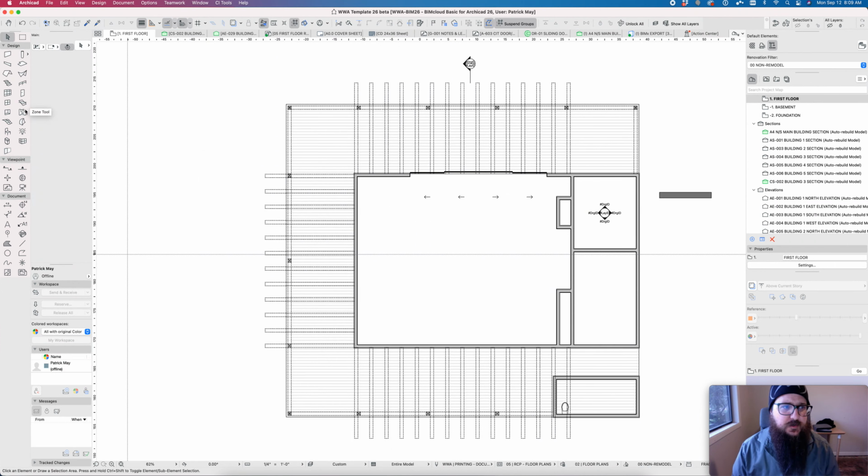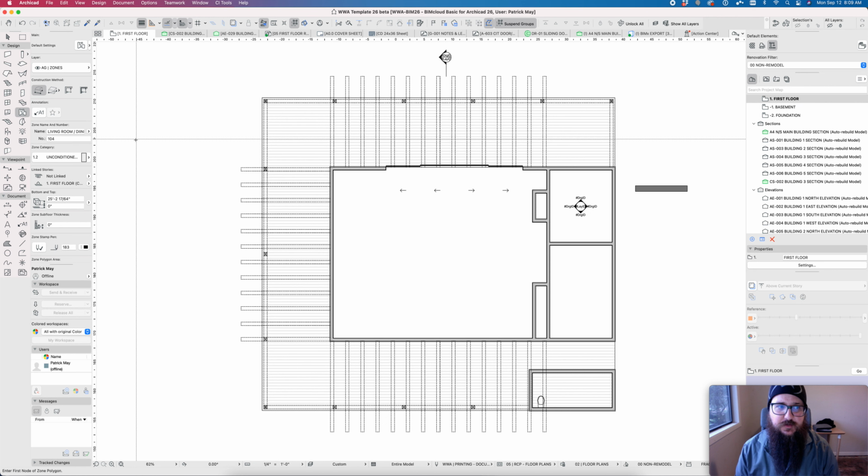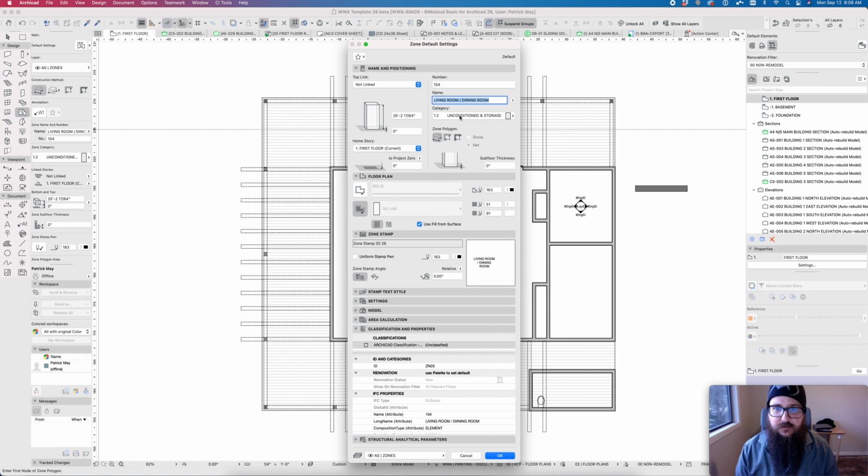The zone tool here, first and foremost, is going to be a primary annotation documentation tool that we use. Now, the zone tool serves multiple functions, and there are a few key features of the zone tool. So first and foremost, it gives us the room name on the floor plan. If I look at the zone tool settings here really quickly, the room name is illustrated here.